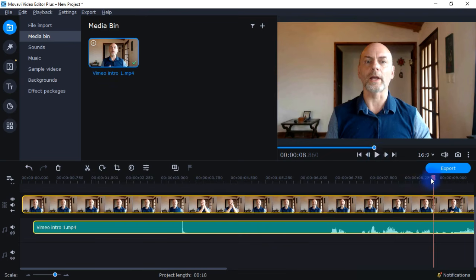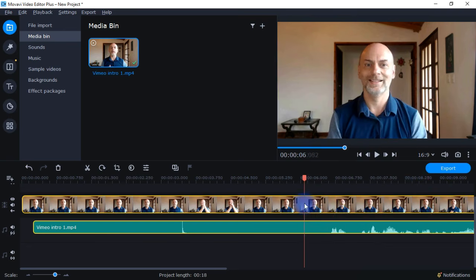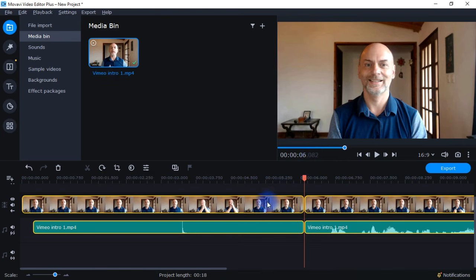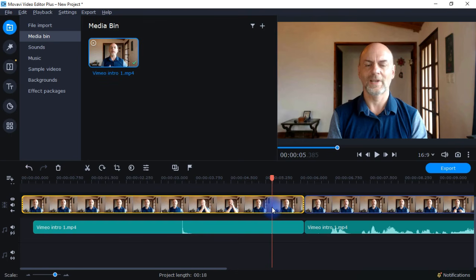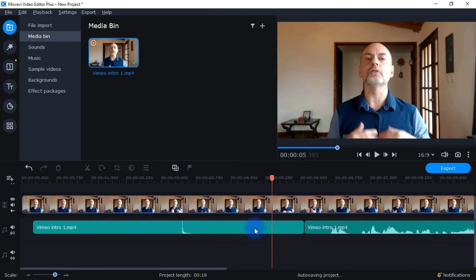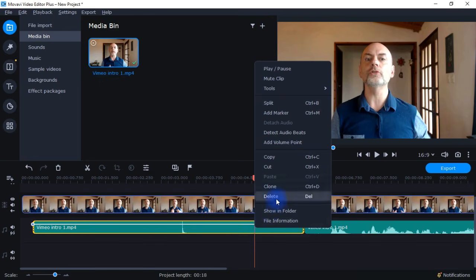So what I want to do now is cut the video. So come over here to where I want to start. Let's say I want my video to start right there. So I move that over there. I'm then going to right click and click on split. And now I've split this into separate parts, and I can then right click again and delete. Delete the video, delete the audio.